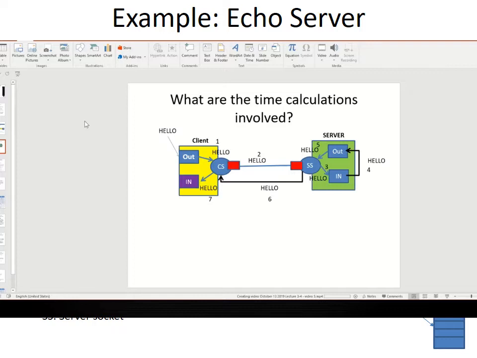So the TCP creates a packet. Now this packet has to be transferred over the physical line. Here is what I've said here. This is the line that goes from the client to the server. This is the line that comes back from the server to the client. This could be wireless, could be Bluetooth, could be wired. It can be anything.